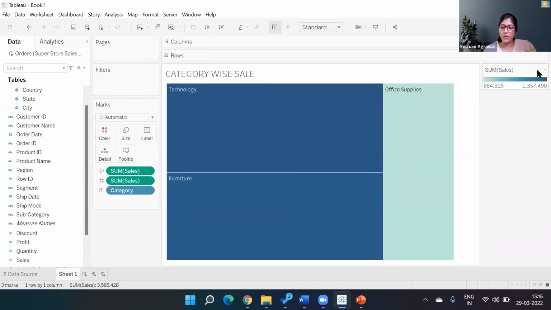And on the right side, you will see legends are there. Legend is depicting that this color is blue, means higher. The darker the blue, the higher the number, the lighter the blue it's becoming, the lesser the amount is coming up. So technology has higher sales versus furniture versus office supplies.